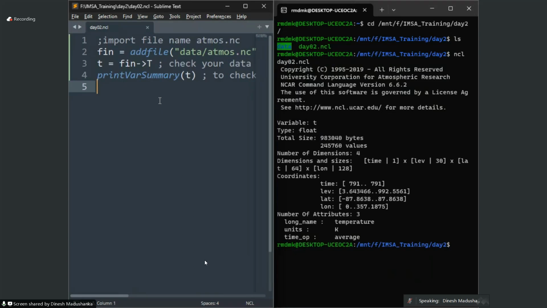Okay, do you guys have any problems while running this script? Check whether you have saved the script or not. Otherwise, the next thing is you have to check whether you are in the same location.